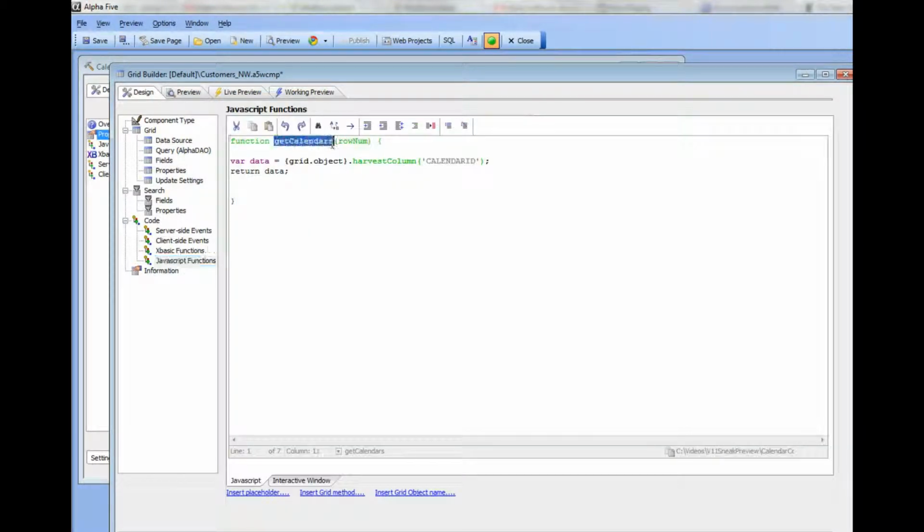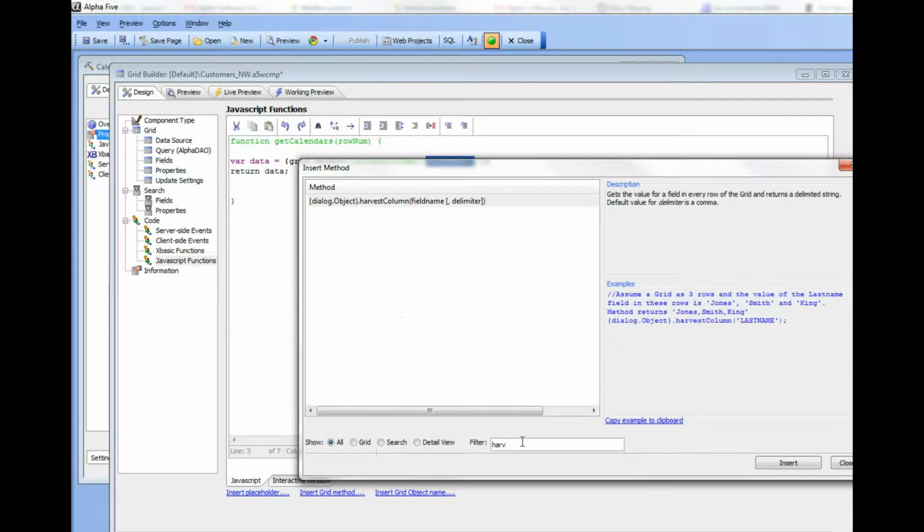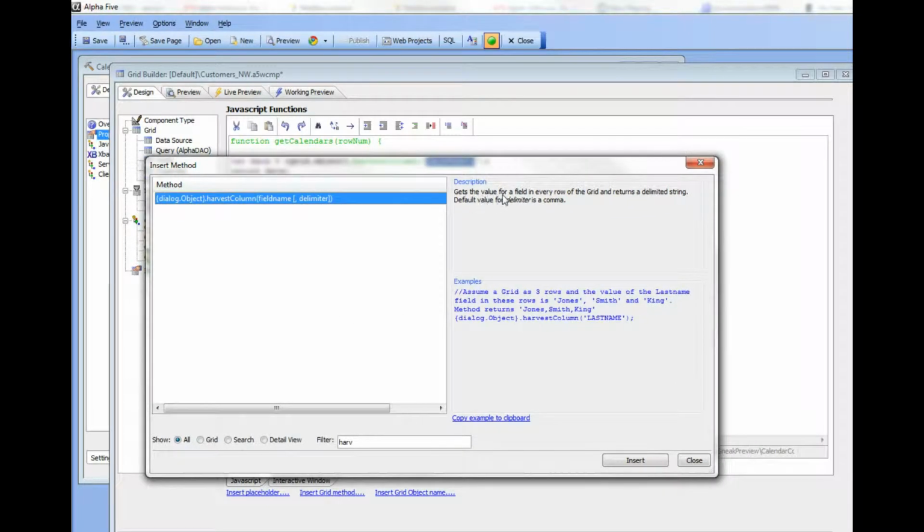So going back to the builder now and looking at our JavaScript function, you can see here's the get calendars function that we specified we want to use to bind that argument. And now inside the JavaScript function, we're calling a method of the grid object called harvest column and specifying the name of the column called calendar ID. So if we go here to insert method and we type in harvest, we can see that the harvest column function is defined over here, and it gets a value for a field in every row in the grid and returns a delimited string.